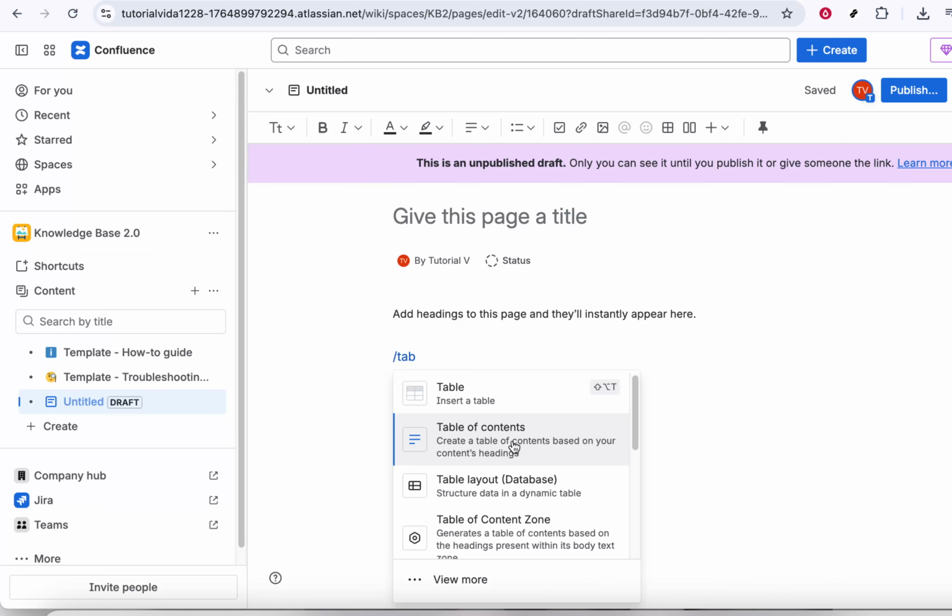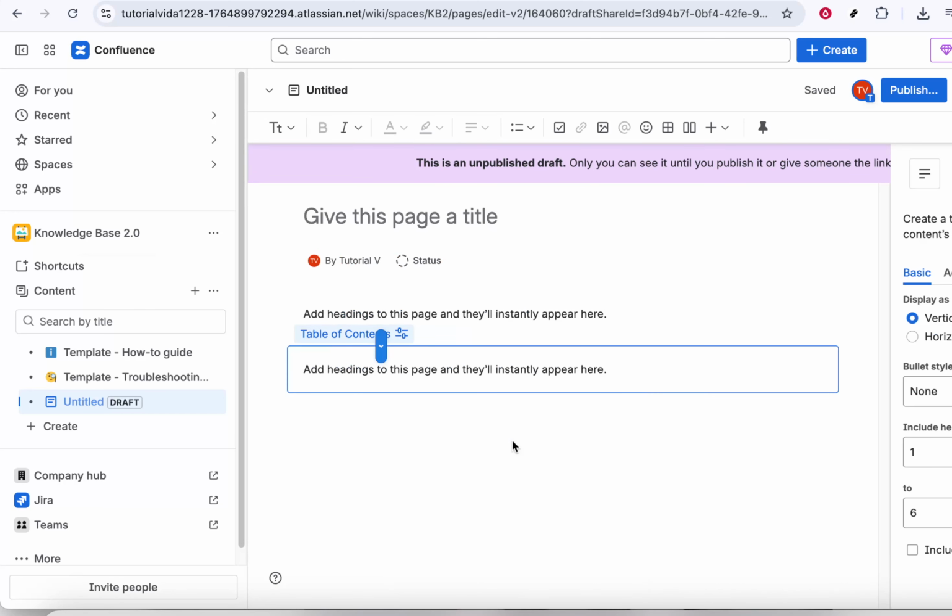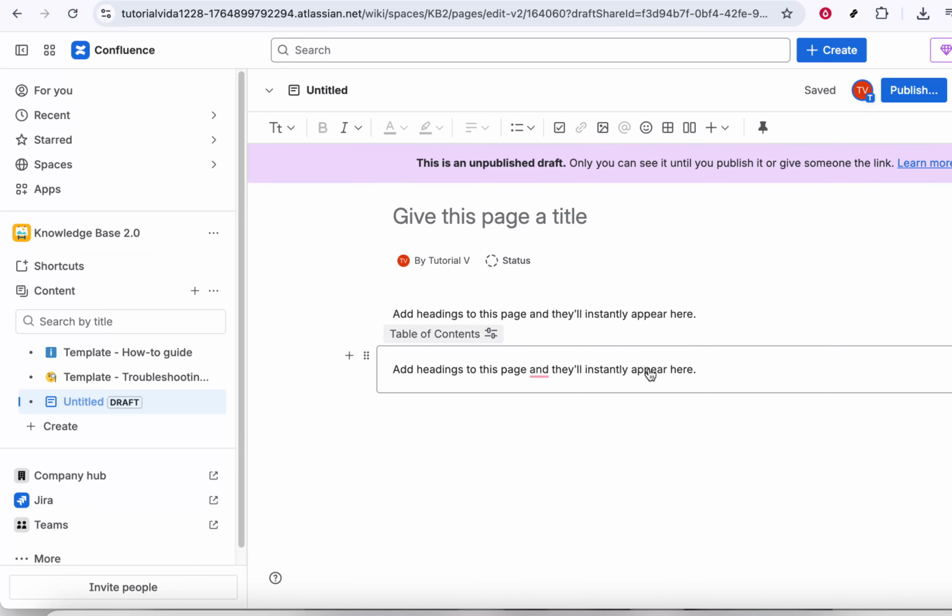As soon as you do this, Confluence will insert the Table of Contents macro at the cursor position you selected. You should now see a placeholder or a generated list showing the headings that exist on your page. If your page already has headings, the table of contents will populate automatically with links to each section. If it looks empty or incomplete, check that your content is using proper heading styles rather than just bold or larger text. Once it's inserted, you can adjust your headings or add new sections, and the table of contents will update to reflect those changes.